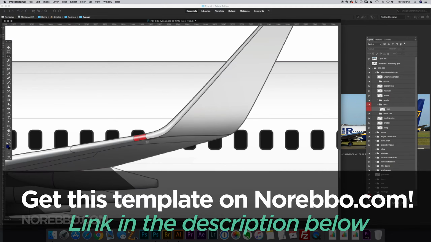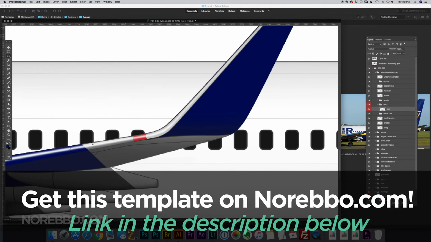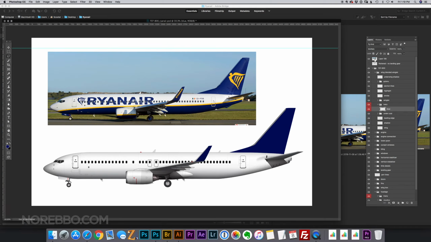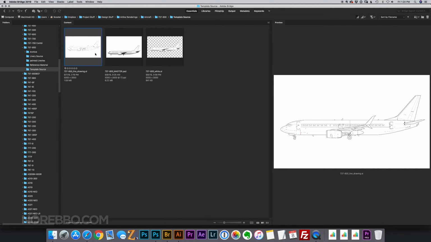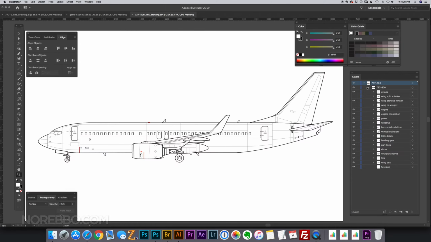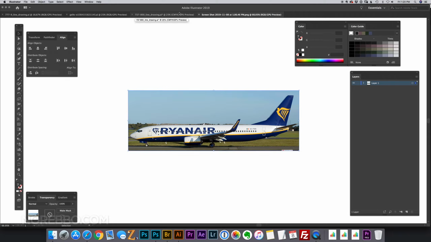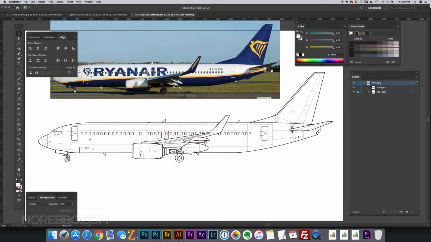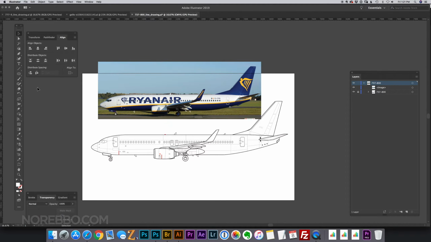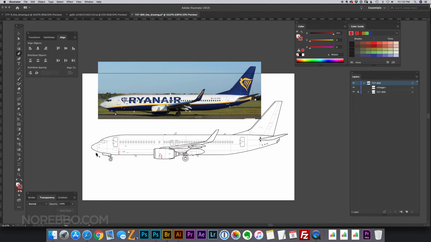Even though this is going to be a quick time lapse, as you can see, I've already started. If you've seen some of my other videos, you kind of know the process. I start with the template, and I bring in photos from wherever I can find. In this case, I went to airliners.net. I found some photos, and it's pretty easy to find some side profile photos that I can use as a reference to create these illustrations.